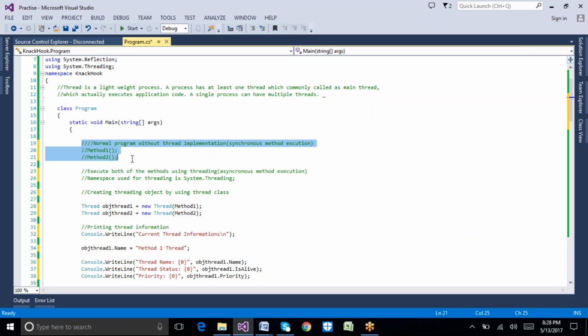Last time we had a concept called synchronous method execution. The first one executes, then the second one. This is called synchronous method execution. The same thing happened here. While working with these normal methods, first this gets executed and prints the output 0 to 10, and again it gets executed and prints the output 0 to 10.